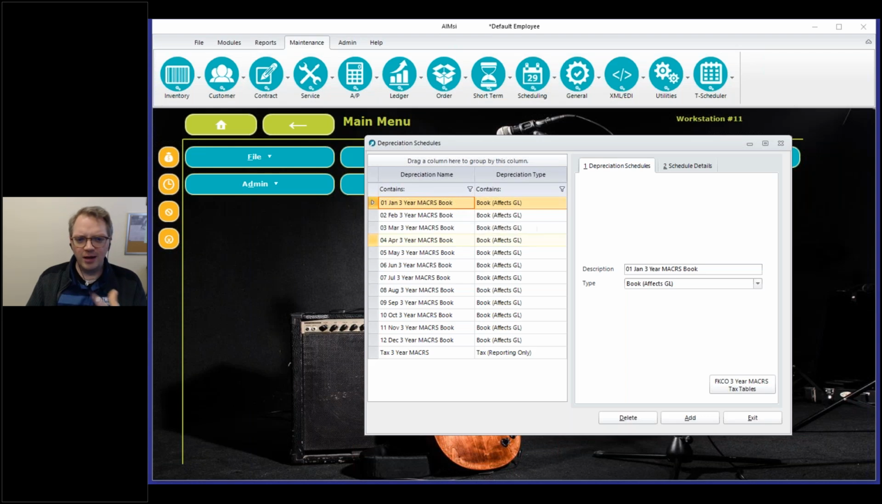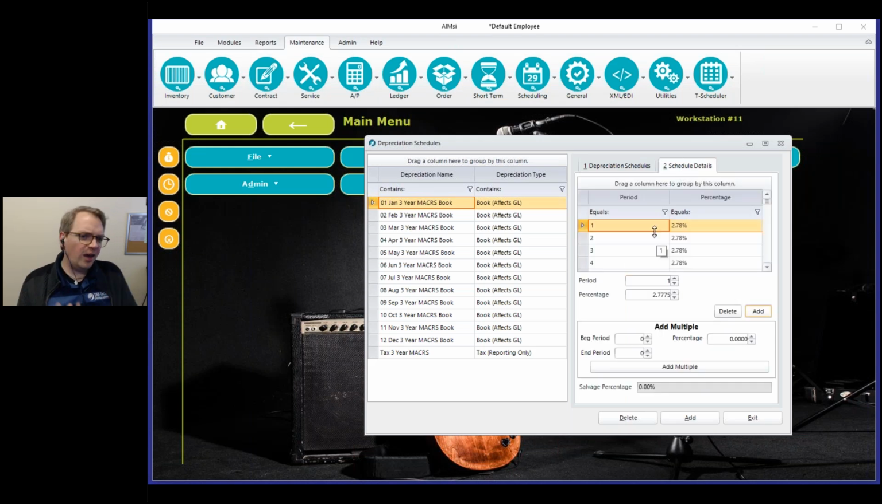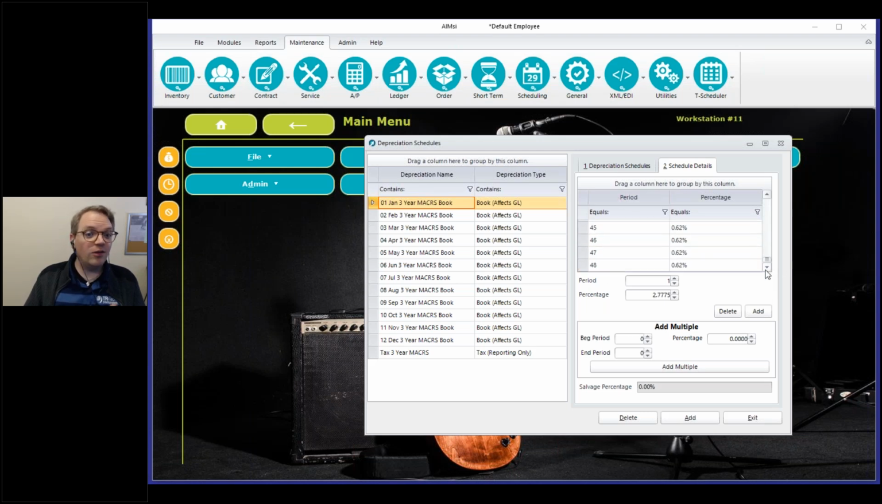Now, if we take a look at any one of these book schedules, we can go over to the second tab, the schedule details. In the case of book schedules, the period is in a month pattern. So you're going to be depreciating your inventory on a month-by-month basis as far as your actual books are concerned. You'll notice that there's basically a set of numbers here. There's a period anywhere from, in this case, since it is 3-year, 12, 24, 36, and I guess it actually is expanding into a 4th year.